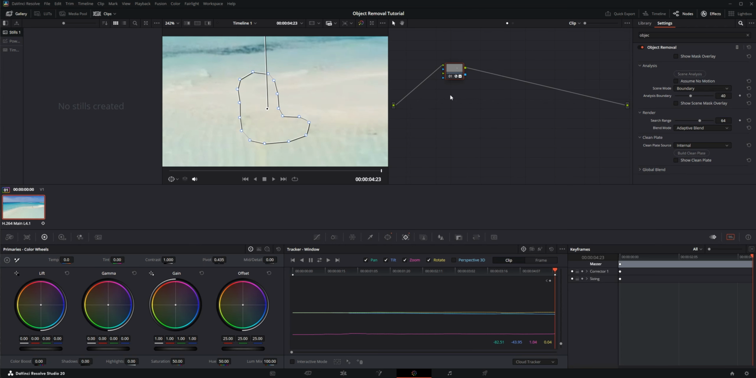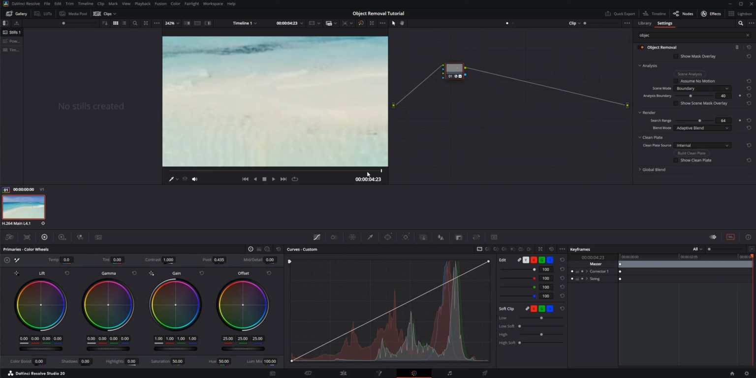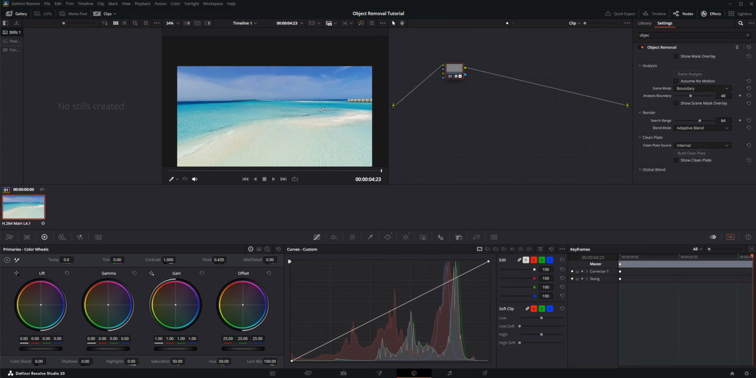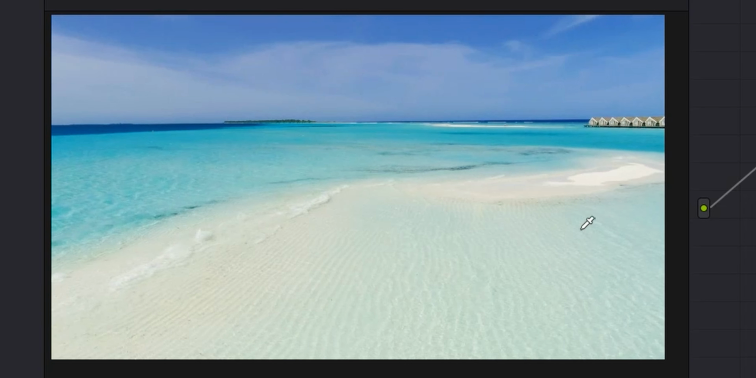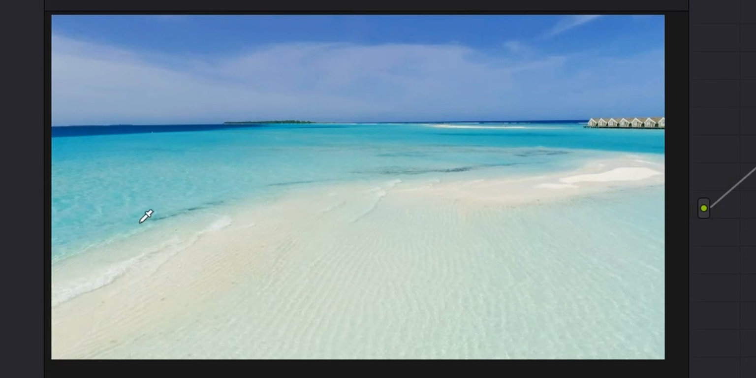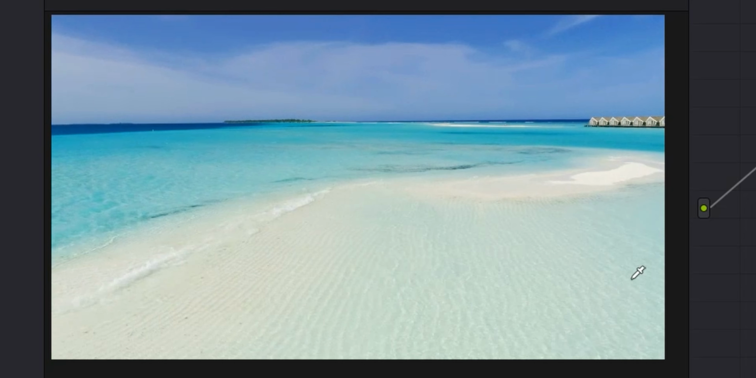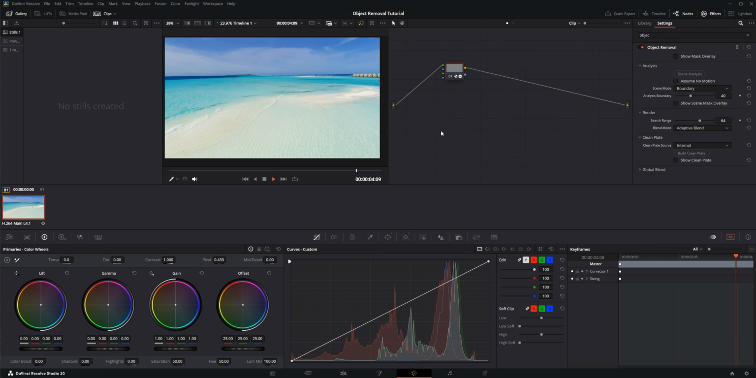And now if we go back and just watch the video, there is nobody and everything is perfect and nice. And this is the way to do it in the Color page.